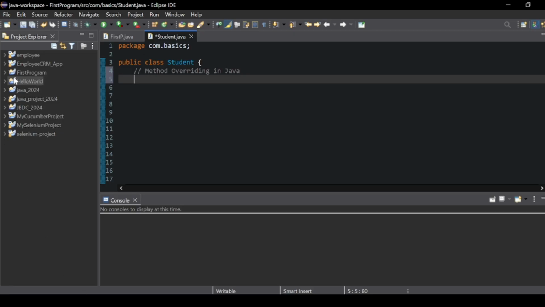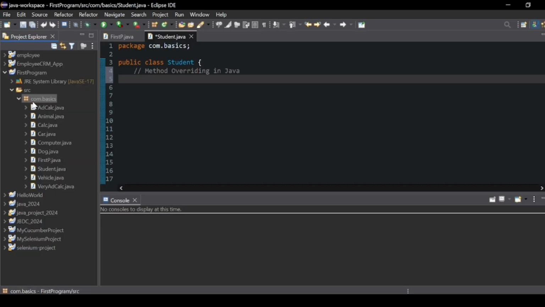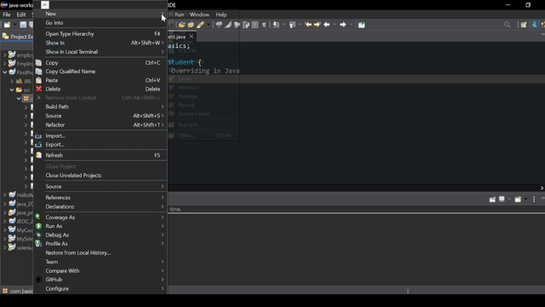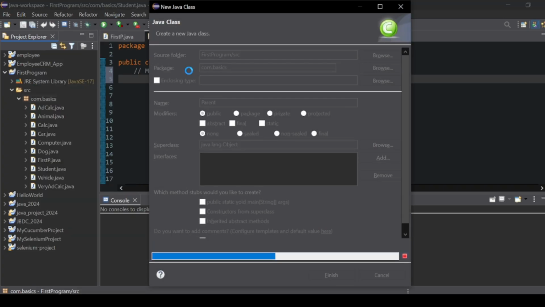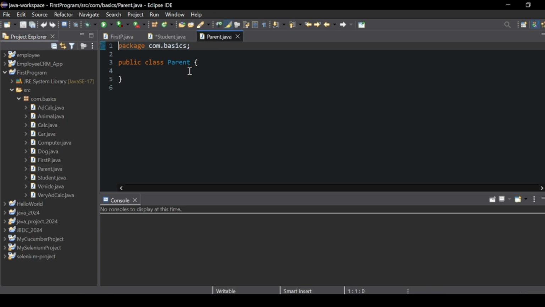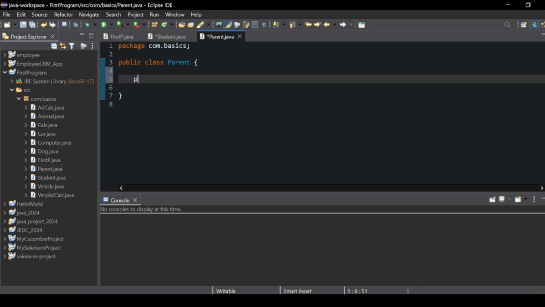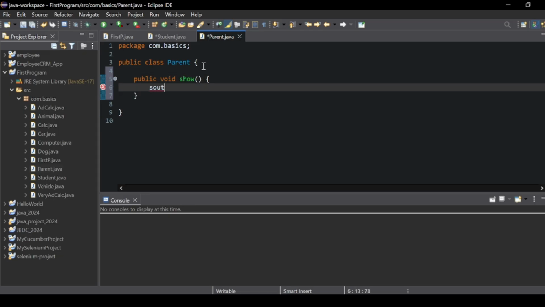Let me first create a class inside the com.basic package. I name this class Parent to make it clear that it is a parent class. I create a method, public access modifier, void return type, show as the name of the method, parentheses and curly braces. I want to print: this is the parent class, right?